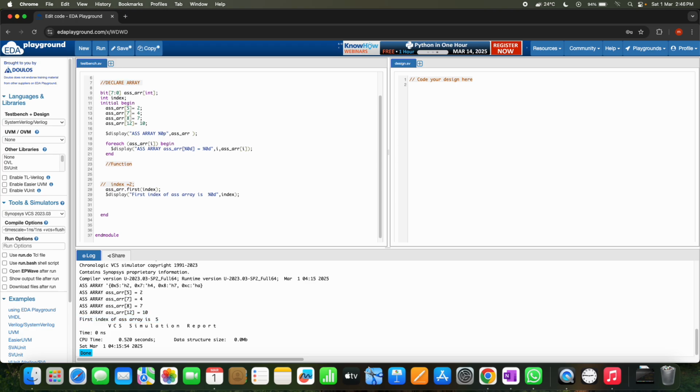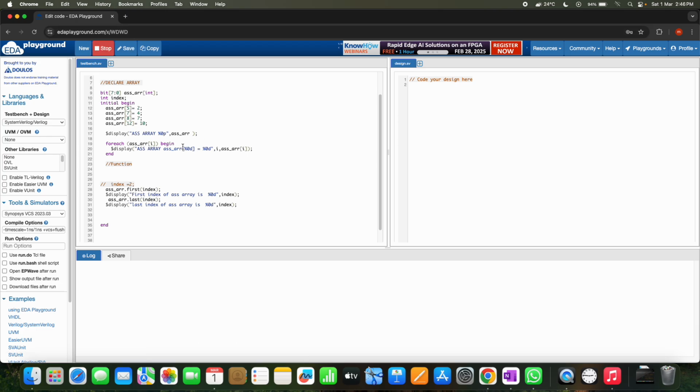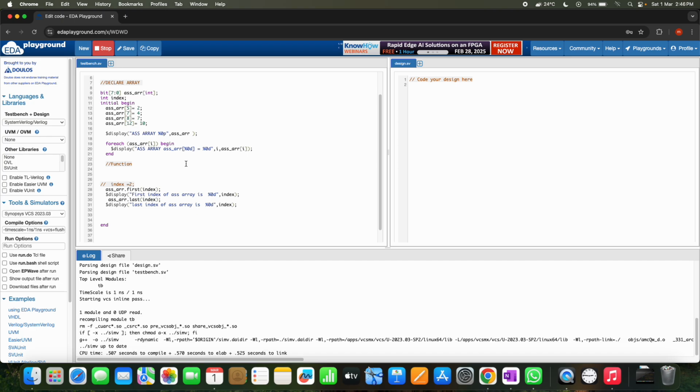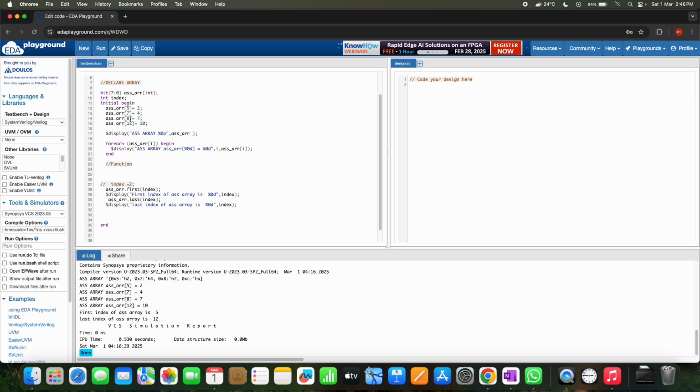And next, first is there, and if I want to check for the last, let's copy this and paste it. First and last. See, the numbers whatever we have assigned earlier, right? The last index will be 12. So the last index of that associative array is printed as 12.